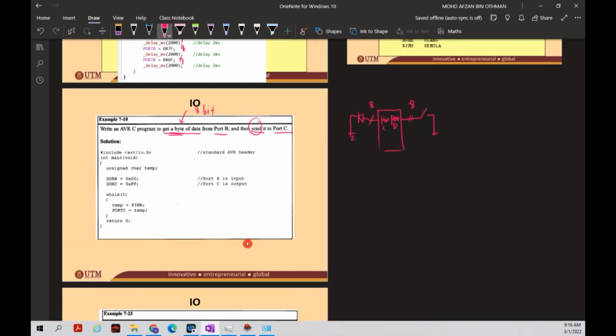Okay, so what you're going to do here is, whatever data is read from this port B will then be sent to this port C. As usual, you include this header file, the standard avr/io.h, and start with your main program. Then initialize your port B and port C.